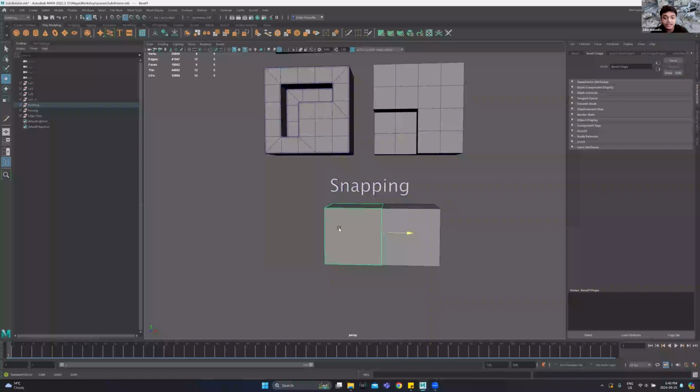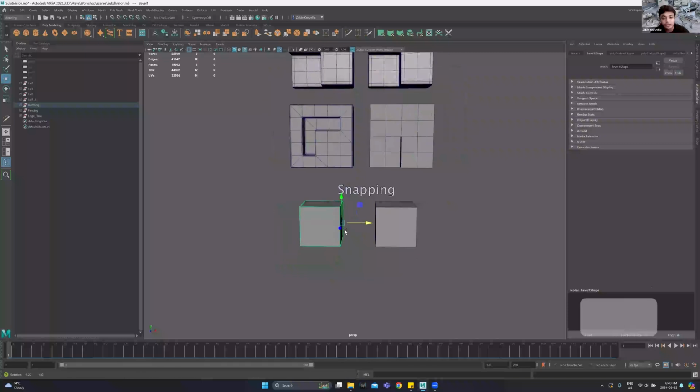And I think that's a very important part of modeling. And that's one type of snapping, right? So I can snap to vertices. The other type of snapping is snapping to a grid.